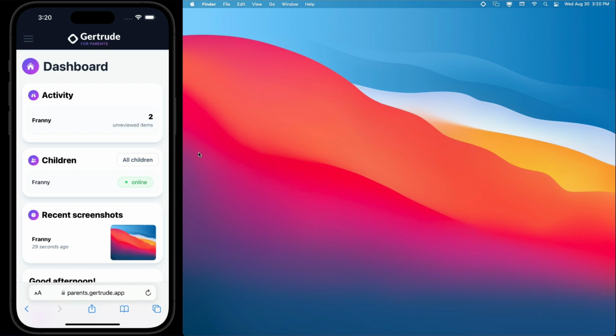So I've got my screen split into two parts. The left side, showing an iPhone, is the parent website where the administrator or parent who is protecting someone with Gertrude does their work, their sort of mission control. And on the right side we have a Mac computer, and that's because Gertrude always works by protecting someone on a Mac computer. It only installs on Macs. But the parent or the administrator can do their side of administrating Gertrude from any computer or phone or device that has access to the internet.